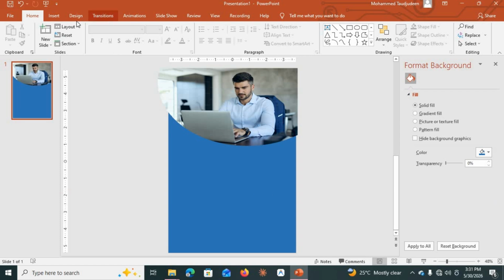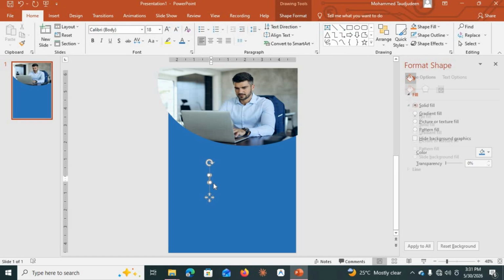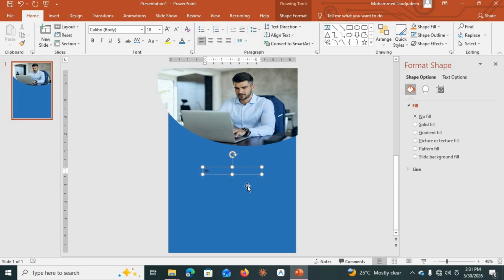So now I want us to go back to the Insert tab, go to the text box because we are going to insert the text box here. So the first text box I'm going to insert here will be business recaps, business flyer design.